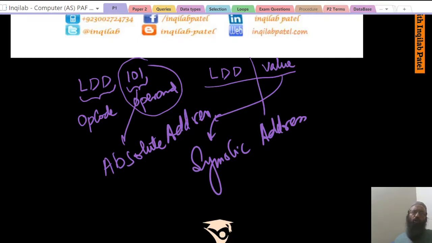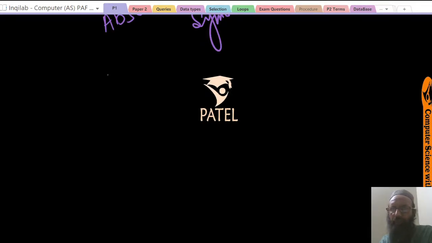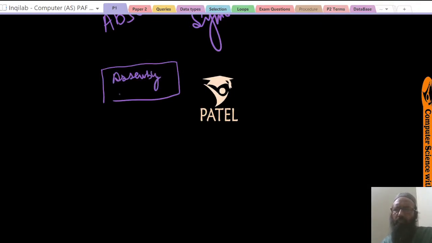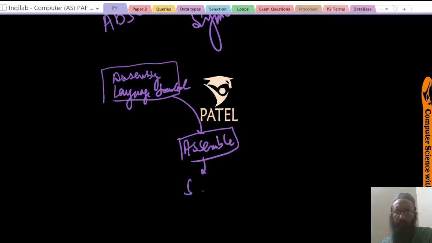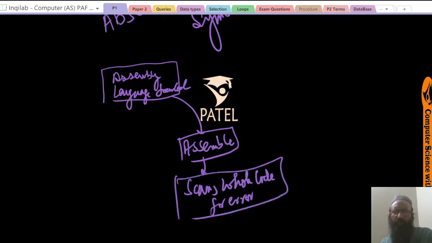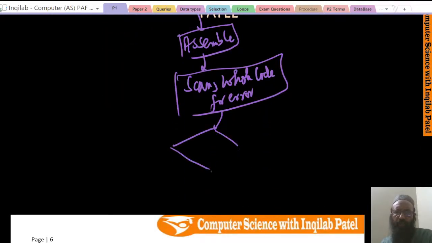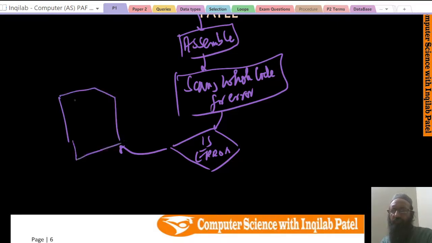Before studying further, we should study how the assembler works. Whenever we write a command in a program in assembly language, the source code is sent to the assembler. The assembler scans the whole code and checks whether there is an error. If an error is found, then the assembler produces an error report at the end of scanning the whole code.